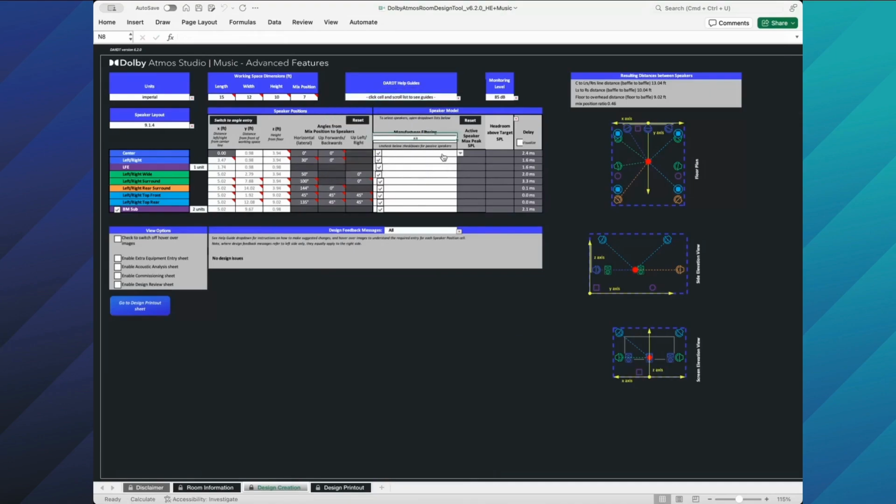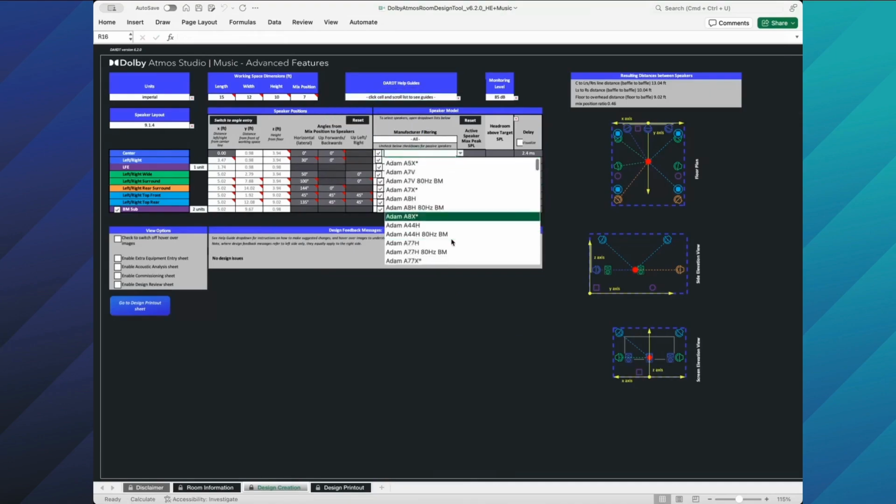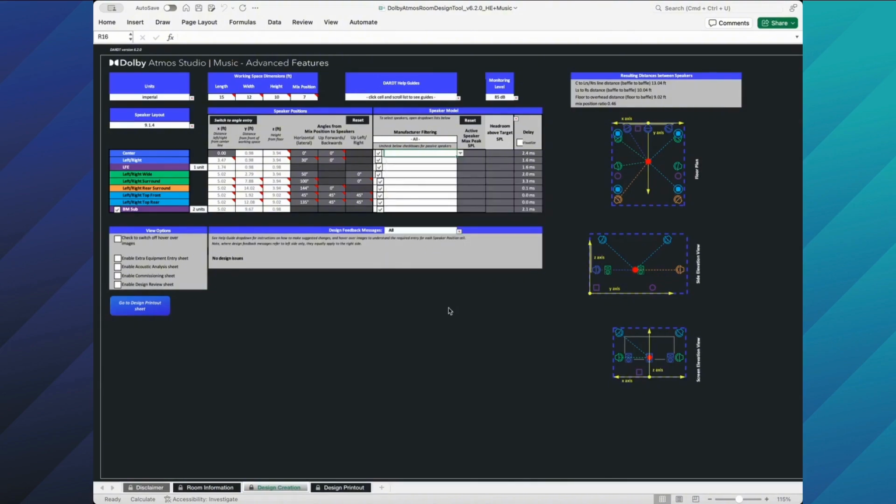So as always, of course, we have the ability to select our speaker make and model for each speaker position. In order to reduce the length of choices in that drop-down cell, we have also added this handy manufacturer filtering dropdown at the top. This means if I already know I want to use Atom speakers, I can go ahead and eliminate all other manufacturers from the dropdown and only view models from that brand.